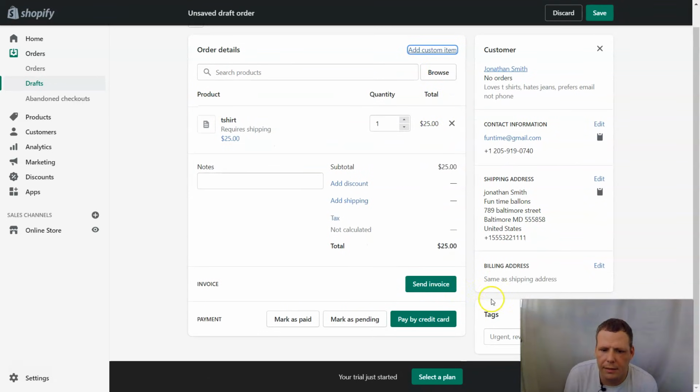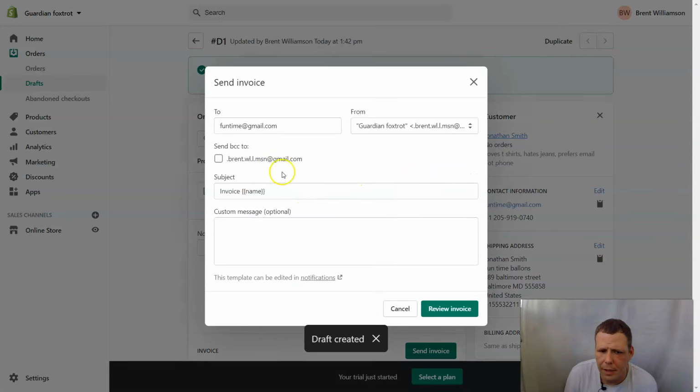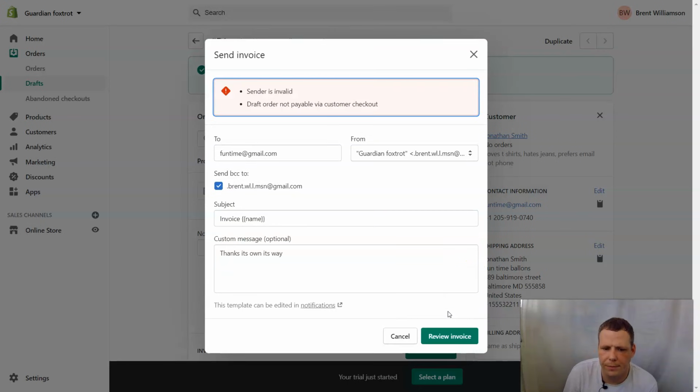Now he has this send invoice. It's going to send to his email, right? Draft created. It's going to send this now to this guy from this store, right? We showed you how to do this. Send a preview to me. And invoice, a custom message. Thanks. It's on its way. Right. And you can review the invoice.